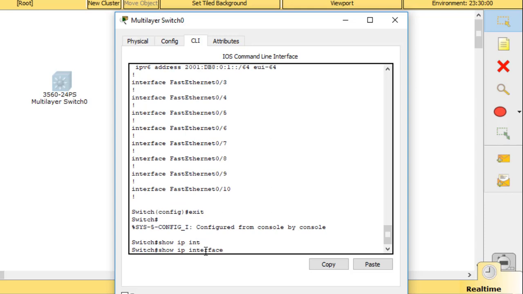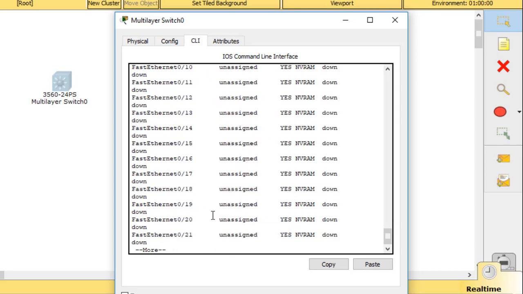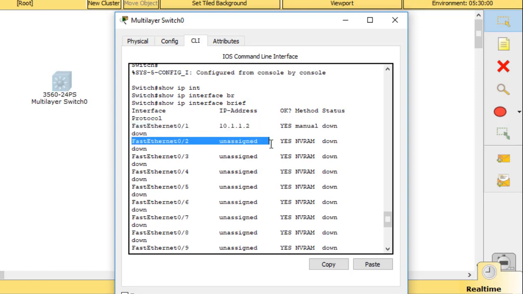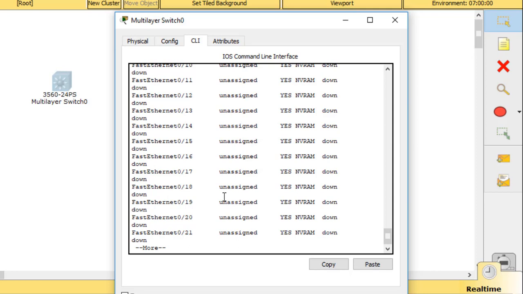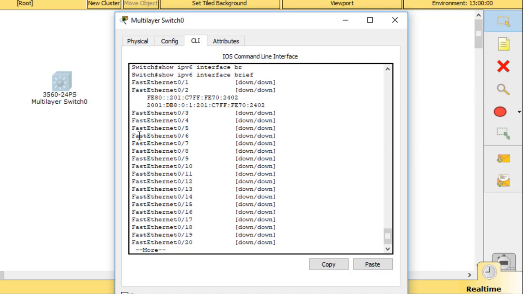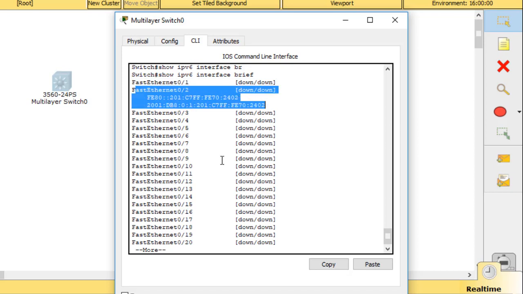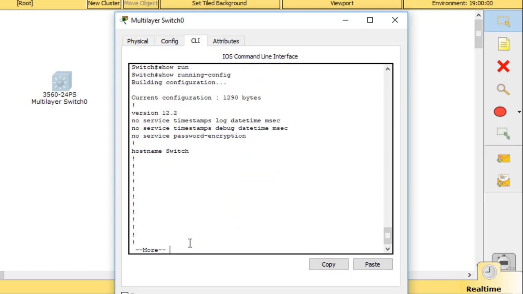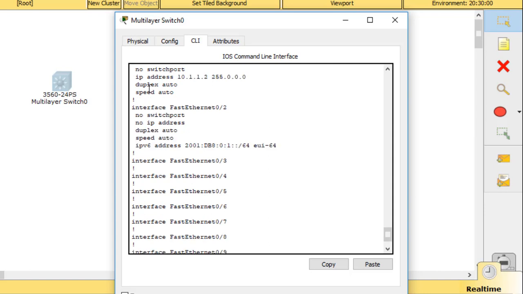You can also see the IP addresses assigned to interfaces by giving the command show IP interface brief. It will show only IP version 4 allotted interfaces, whereas you can see FastEthernet 0/2 is showing unassigned. So in order to see IP version 6 addresses allotted to an interface, you can give the command show IPv6 interface brief. In show running configuration, you can see both the IP addresses.